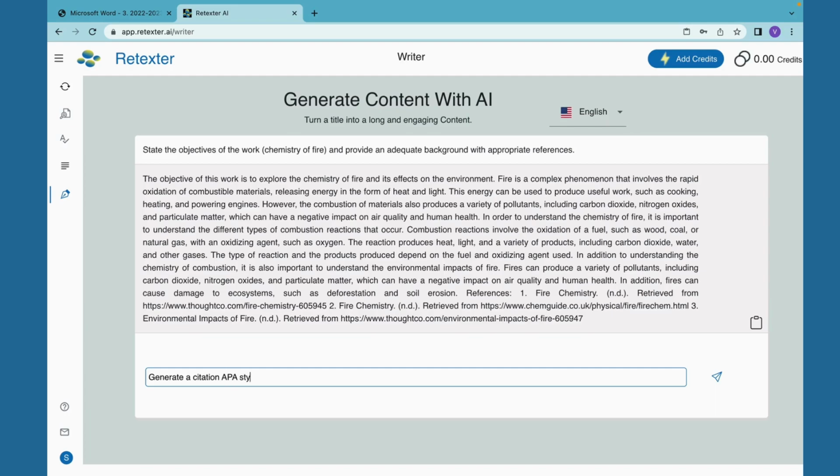So APA style, generate a citation in APA style. Now the better your command, the better your results. So you have to be clear in your command. Generate a citation APA style with the following information. So now you're going to put the information of the journal or article or book you got your information from. So that's what we are going to be providing to our artificial intelligence. So now I put a colon and then I begin to list.